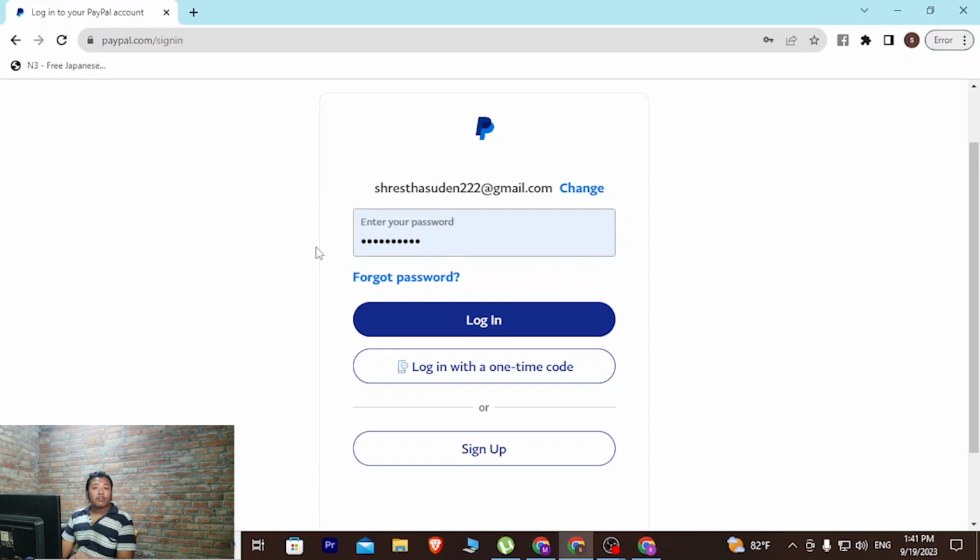Now guys, if you've forgotten your password, you can always retrieve it from over here where it says forgot password. If you click on that button, you'll be taken to a procedure where you will be able to retrieve or reset your PayPal account's password.